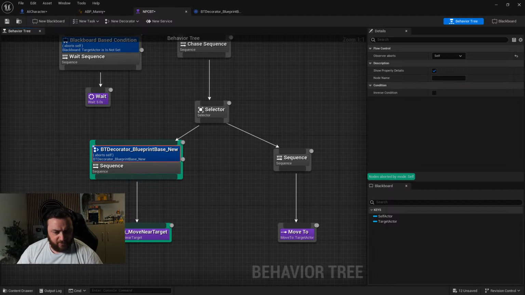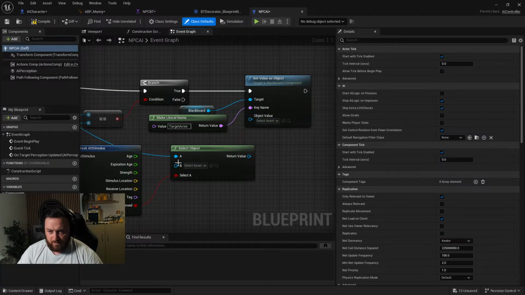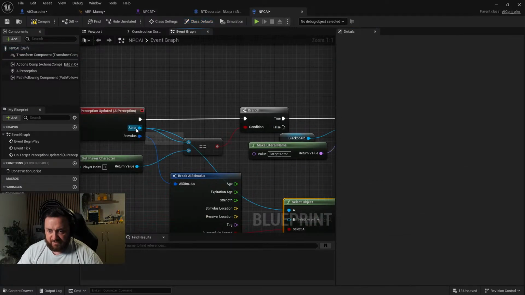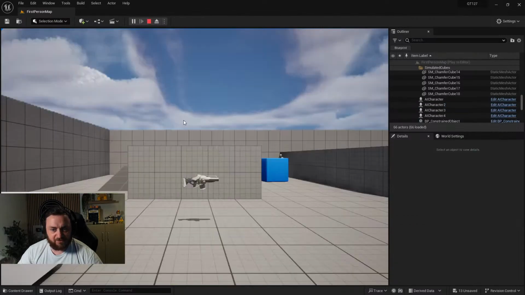The other thing I want to do as well is tell the AI controller we're not going to worry about setting it to off. We'll just keep it always set to target actor. So he always sees us. Once he sees us, he'll chase us endlessly.